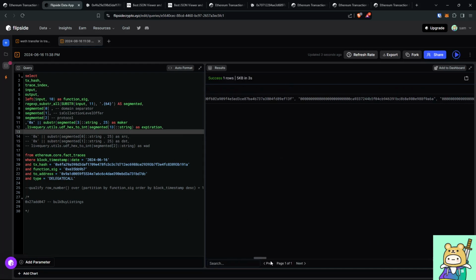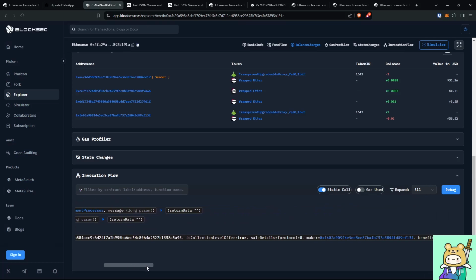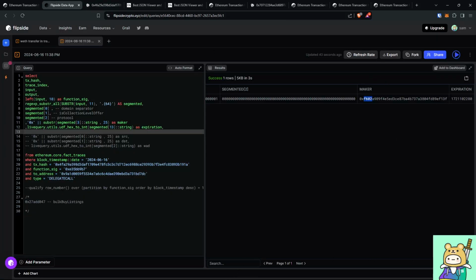Alright, so let's see. I should probably comment that out, but okay. So right, the first thing we have is the domain separator, right? And then this is the is protocol level offer, it's a boolean. And then this is the protocol number, no idea what this means. And then we have our first stuff, which is called maker. I guess it's the maker address. And then again, verify whether this is the same on Blockscan. So maker F602. And if you scroll here, it says yeah, maker F602. Right? So that tallies.